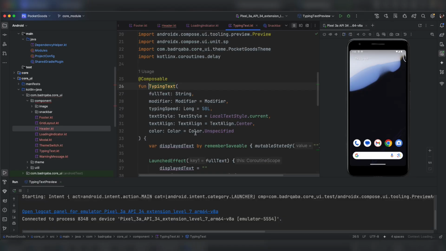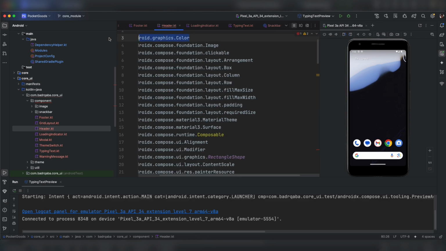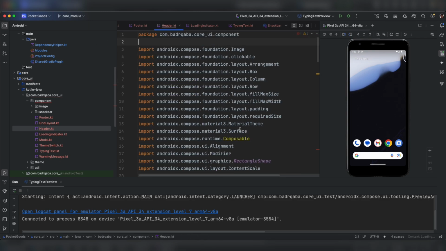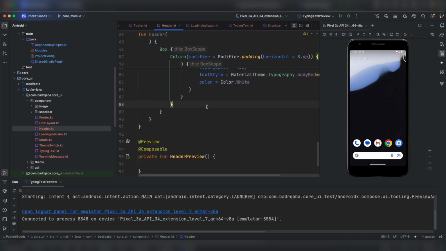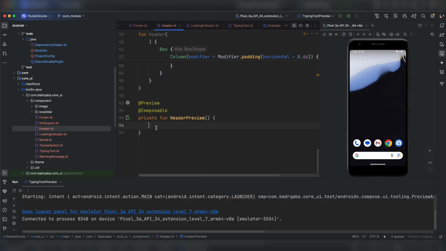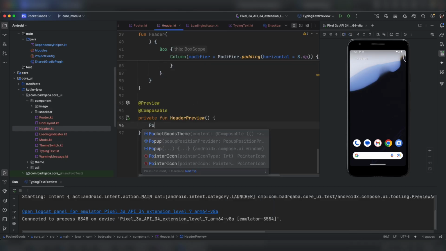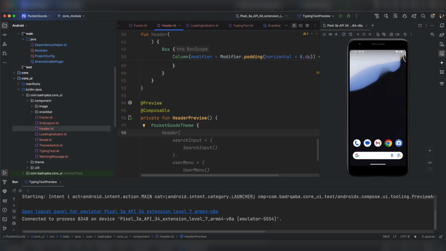There's a type mismatch here. We have to do, this is the wrong import. And that's all we have in the header composable. Now let's see how the composable is going to look under the preview. This preview is going to be interactive. A normal preview won't serve the purpose. We have to run the preview.